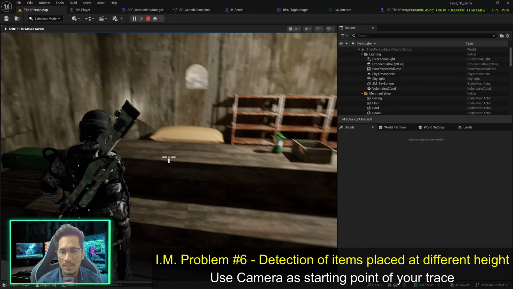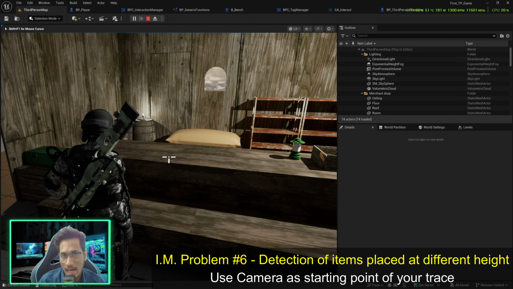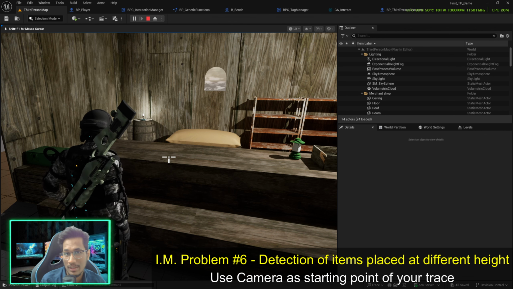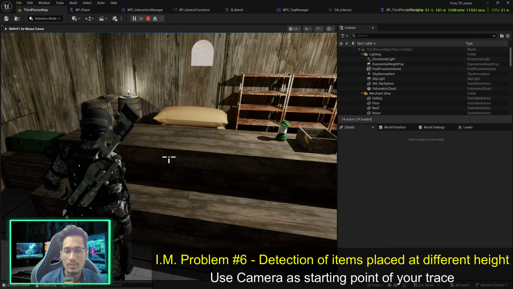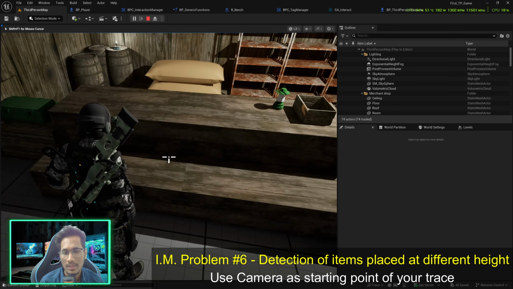And if you are keeping something at a little height, then you have to add a box collider and you have to make sure that it is up to ground level height. That is not something we want. Instead, the trace should be able to detect what is kept at the bottom, what is kept at the top, what is kept at the middle.